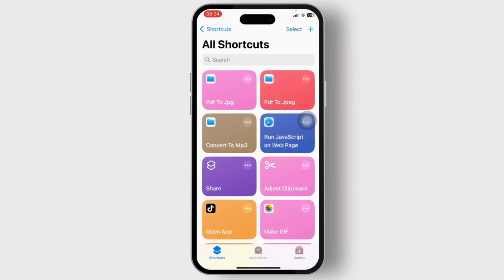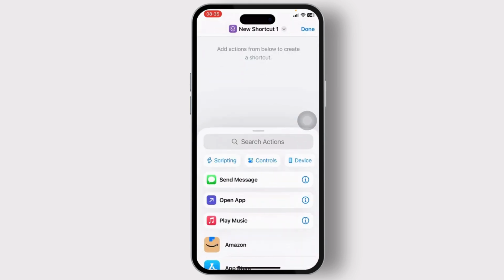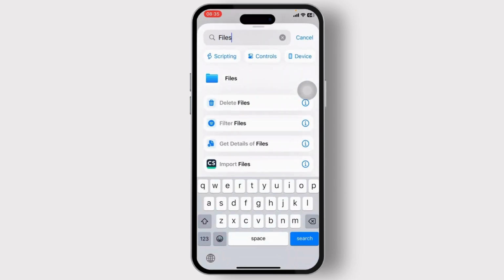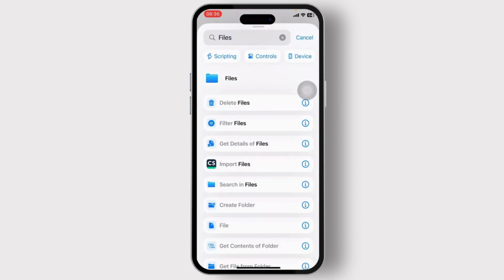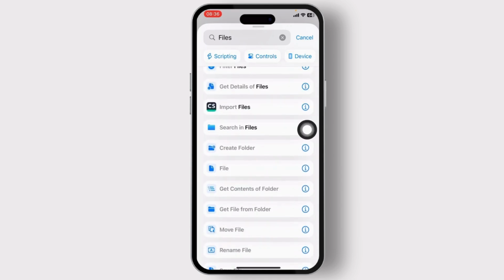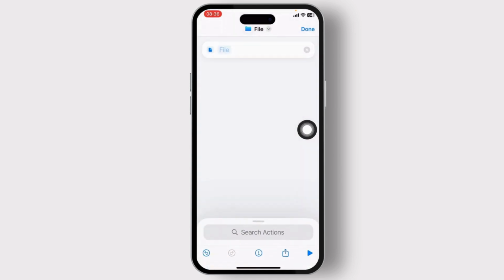Open up the Shortcuts app, and after you open it, you'll then need to tap on the plus icon on the top right corner. Tap on plus, and after you tap on plus, search for files. After you search for files, just tap on search, and there you'll see a file. This is the one right here. Tap on file, and after you do that, you'll need to tap on file right here.